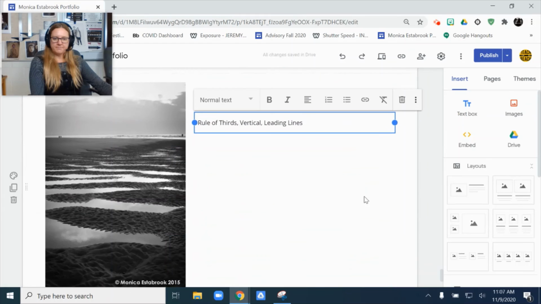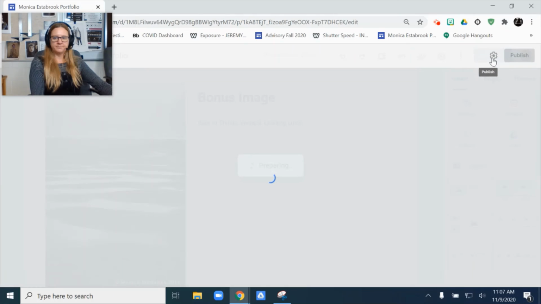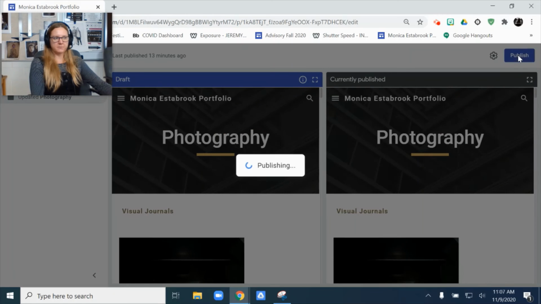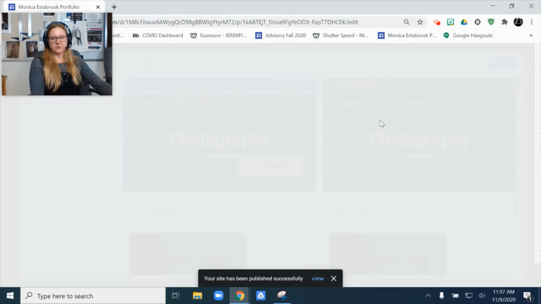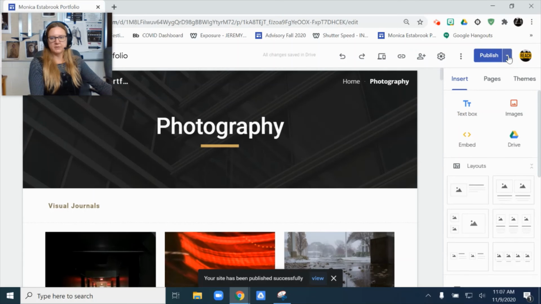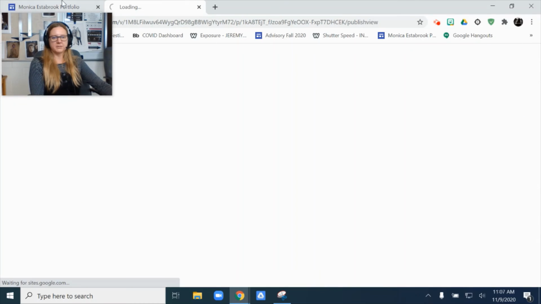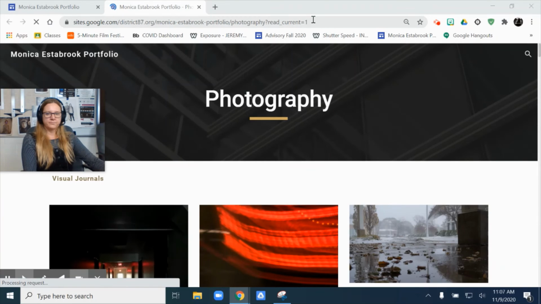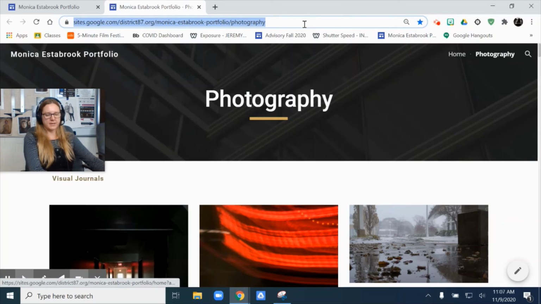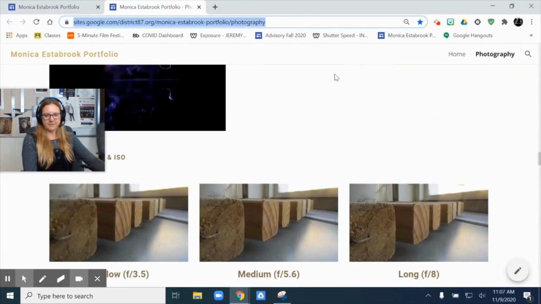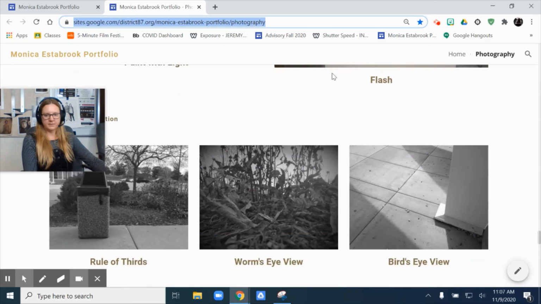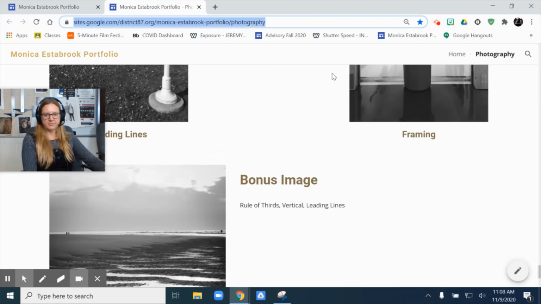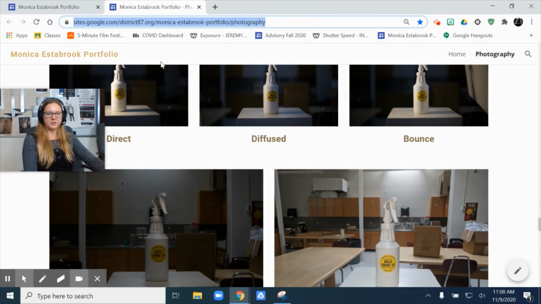And once you're all done, click the word publish. Publish again because you have the draft form. And then you've got to grab your link afterwards, which is under the drop-down, View Published Site. Control-C to copy. Double check it looks the way you want it to. There it is, composition, all 9 pictures, plus my bonus image. And it's ready to turn in to Google Classroom.